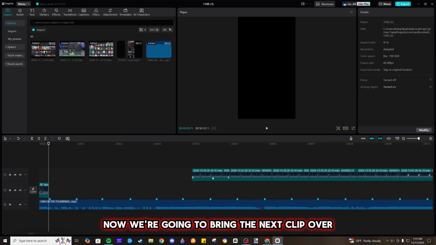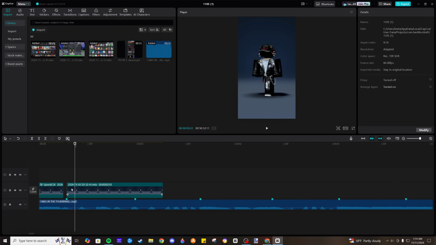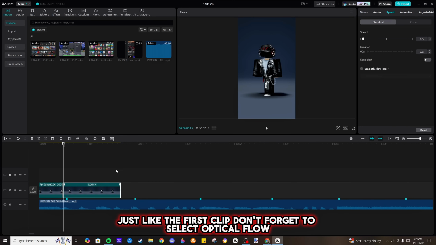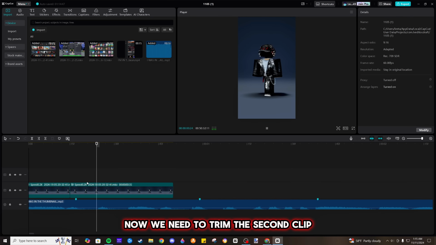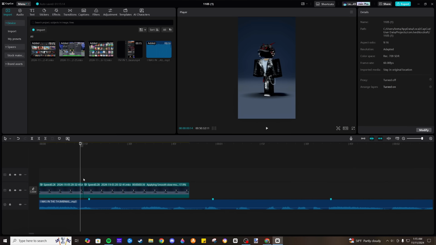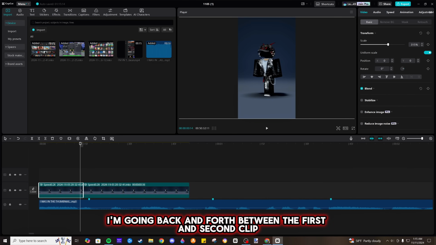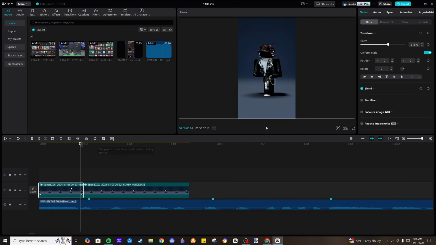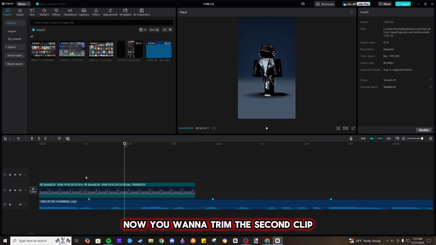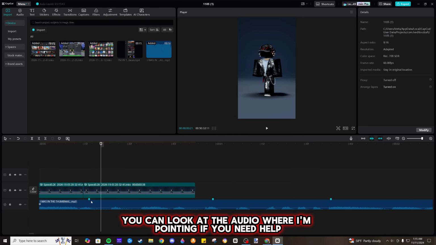Now we're going to bring the next clip over. Go ahead and trim it smaller for now, and set the speed to 0.2 just like the first clip. Don't forget to select Optical Flow. Now we need to trim the second clip so that it aligns with the last frame of the first clip. You can see that I'm going back and forth between the first and second clip to make sure the position of my avatar is the same. Now you want to trim the second clip so that it ends where the next beat starts. You can look at the audio where I'm pointing if you need help.